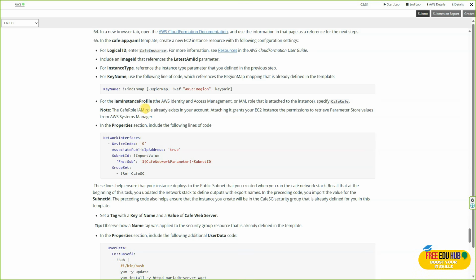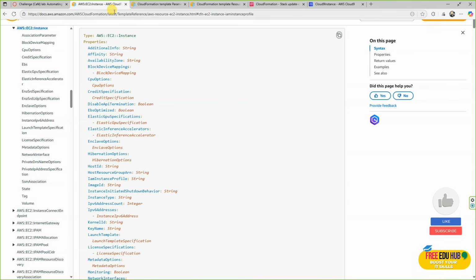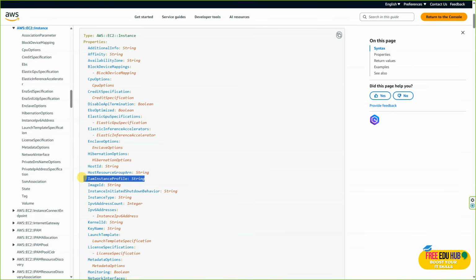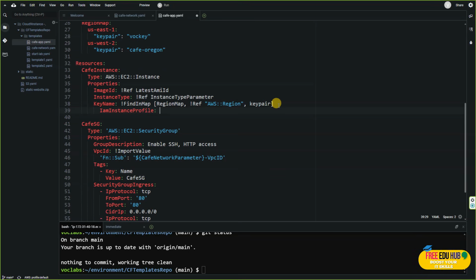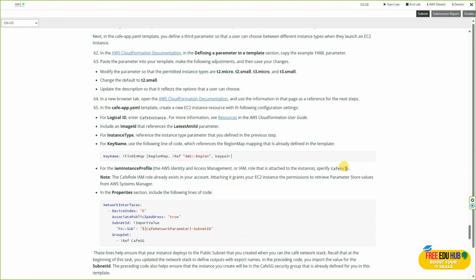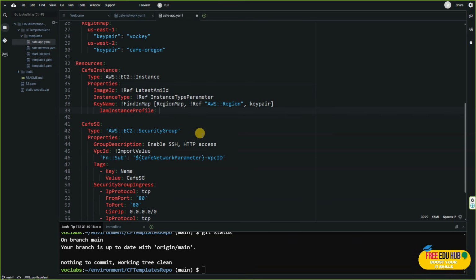Next, they are asking us to add the details for IAM instance profile. So you'll find it in your AWS EC2 instance, and you can find it over here, IAM instance profile. So we are going to copy it from here. So right under this one, we'll paste it. We'll remove the string from here, and we will specify it as Café role. So let's copy it from here, and let's paste it over here and save it again.